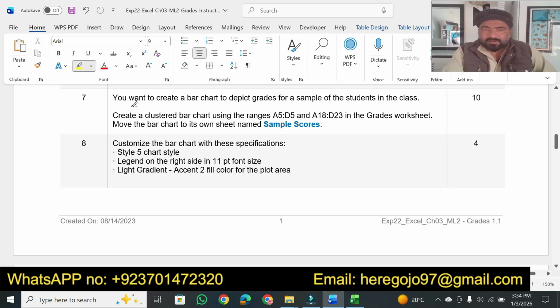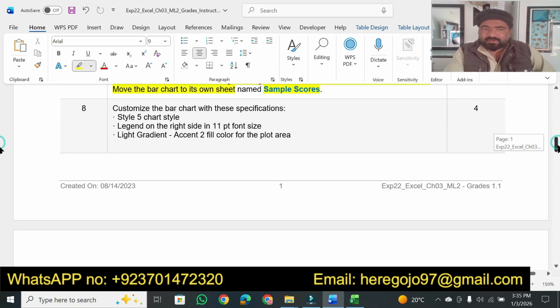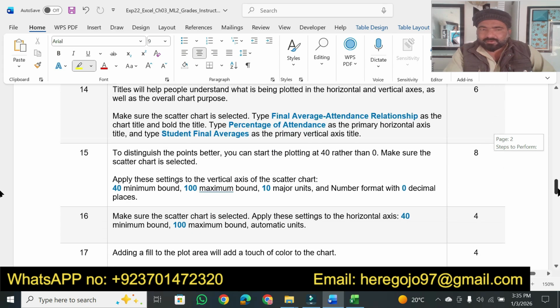In question number 7, you want to create a bar chart of student scores in class. So create a clustered bar chart using ranges A5 to D5 and A18 to D23 in the Grades worksheet. After creating that chart, we have to move the bar chart to its own sheet and name it Sample Scores. After solving this part, we will earn 10 marks from there. In the same way we will solve other parts step by step.